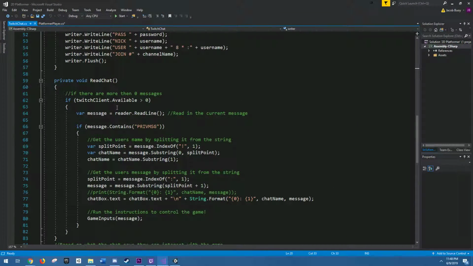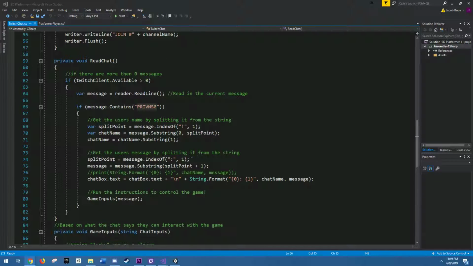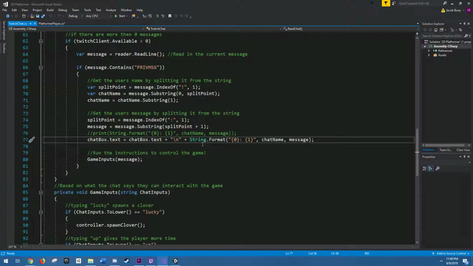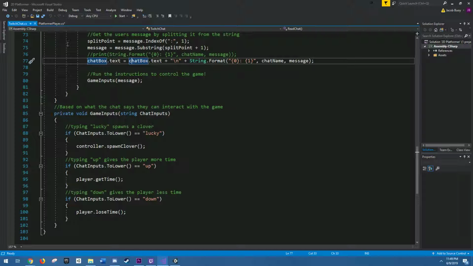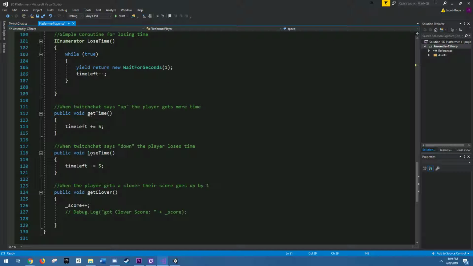And then we're going to have a read chat function. What we're looking for is anything that starts with this private message, and that's anything that's in the Twitch chat. So if we say something in Twitch chat, it will start with priv message, and then it'll have a bunch of other random numbers and letters. So we're going to split that up into a string, and all the string does is take out the username and what the person is saying. And once we have that string, we can just look for the messages, which for us are lucky, up and down, which are controlled in the separate script.